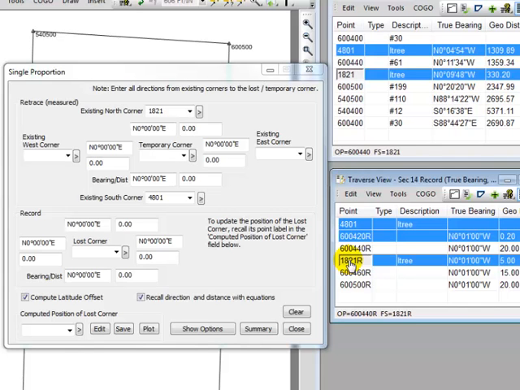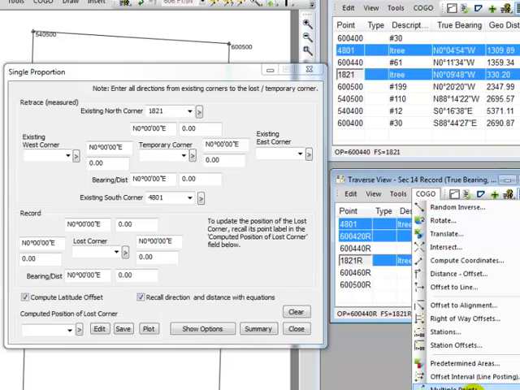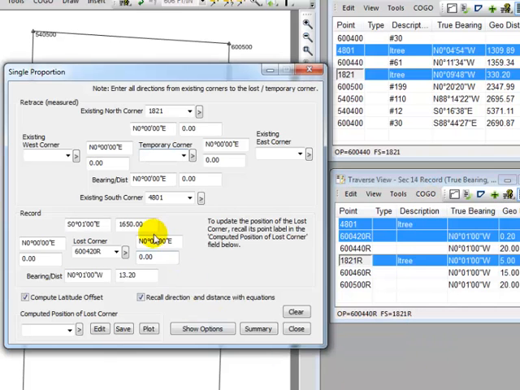And once again, you see we're skipping record information, so it wouldn't matter how many calls were in here. We could come all the way up to the section corner here if we needed to, where the cursor is right now. So you really could have as many record calls in here as you needed, and Traverse PC can bring those into the single proportion dialog box. So let's go ahead and choose Cogo single proportion and see what happened here.